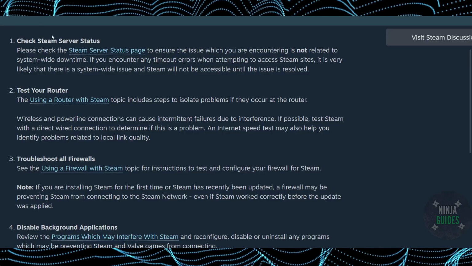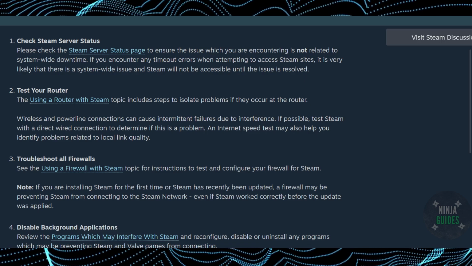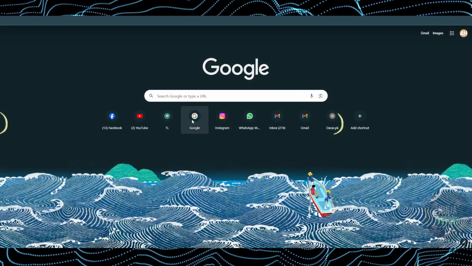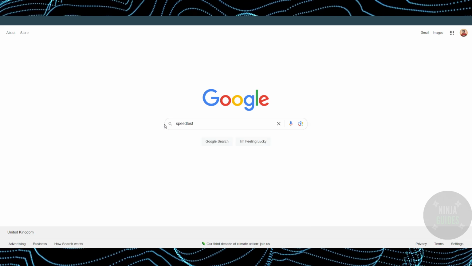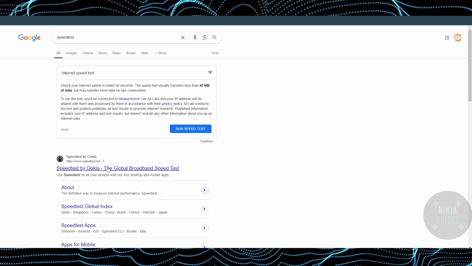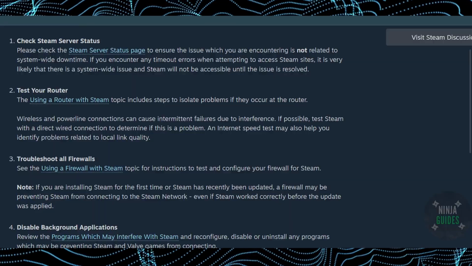Now, if that is not the case, the second thing is to test your router. Test if your internet is working fine. For that, you can go to Google and search for speed test. If you search for speed test, you'll be able to find any internet errors. If you are facing any, you'll be able to see that you're getting some sort of packet loss, which is not good for Steam.